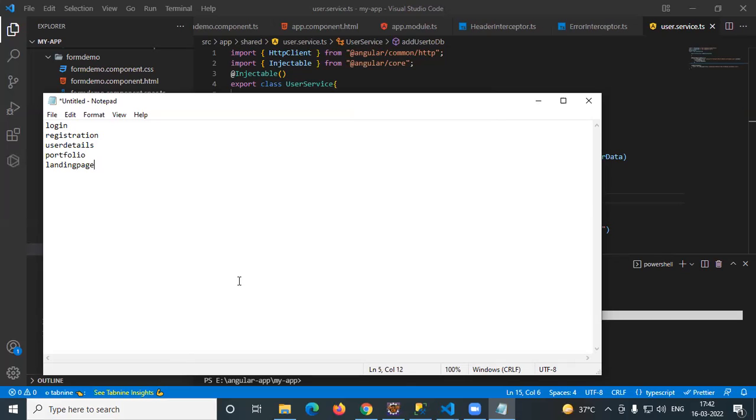Okay. And remember one thing, these all 5 components will be independent. Nobody will be the child of anyone. And I want the landing page to be the first component loaded in your browser when your application starts. You got it, what I said? Yes, sir.